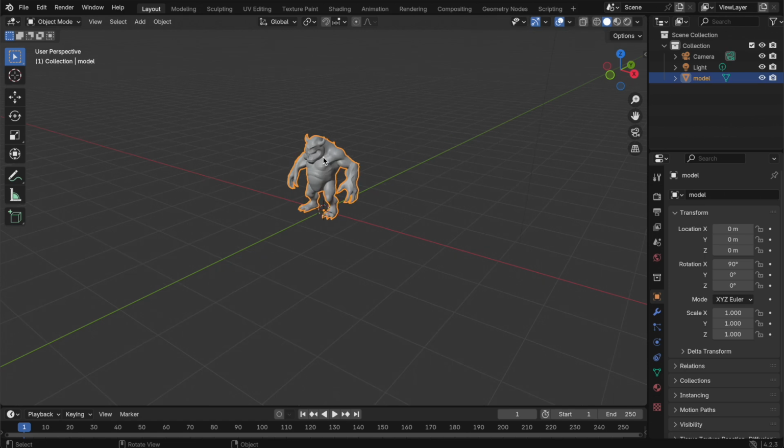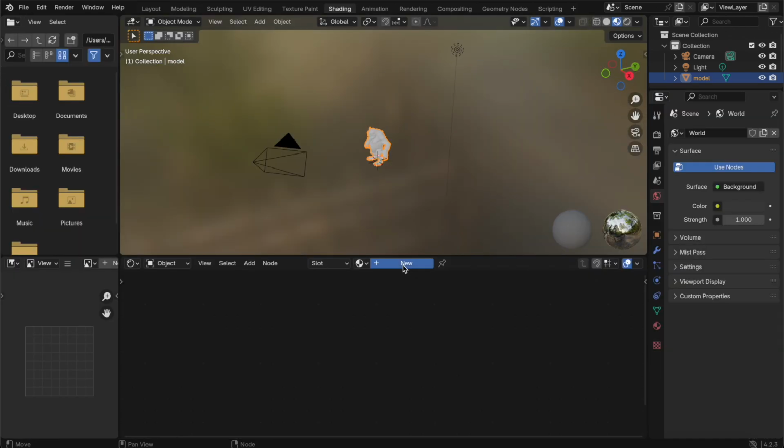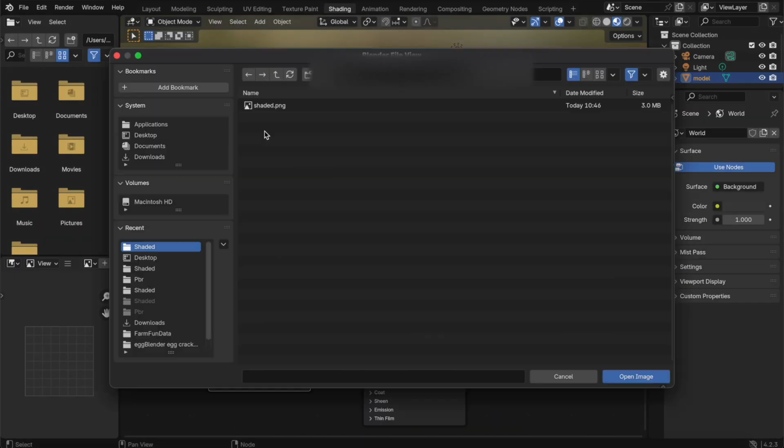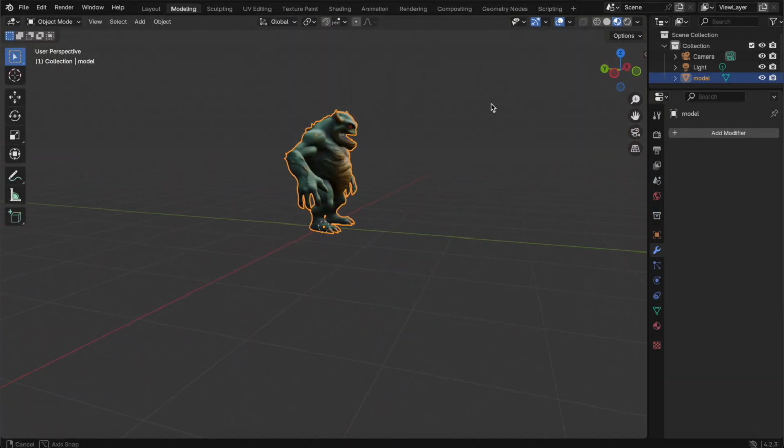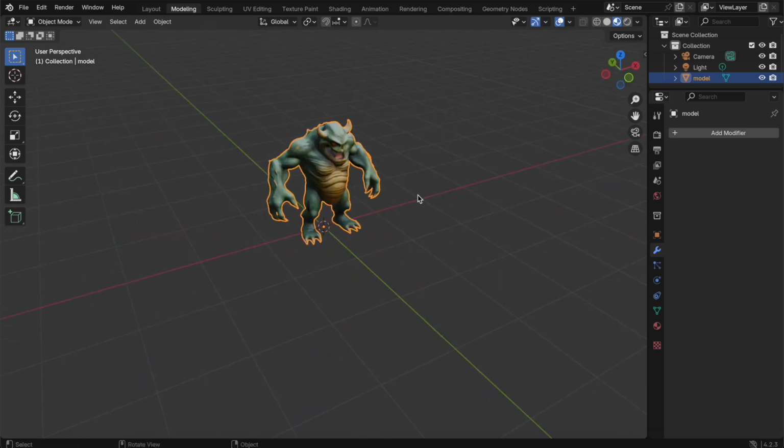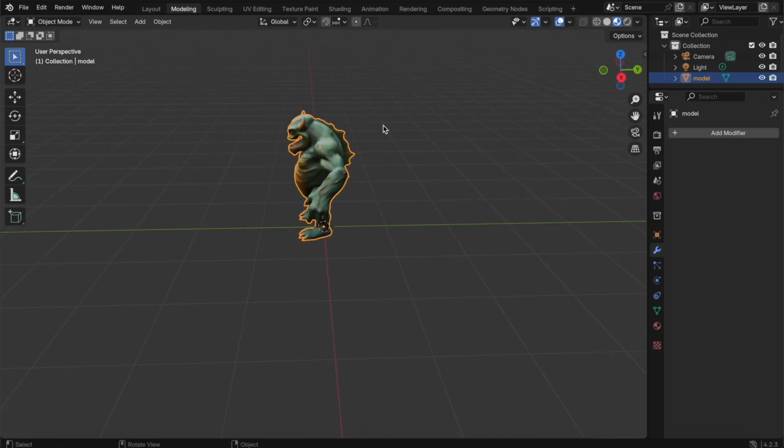And as you can see, we have the object over here. We can also add the shading, click on new. I'm gonna add an image texture, and I'm gonna add the shaded image and connect the color. And as you can see, we have our shaded 3D object inside of Blender. Now all you have to do is add some bones to it, add some animations, and add it into your Unity project.